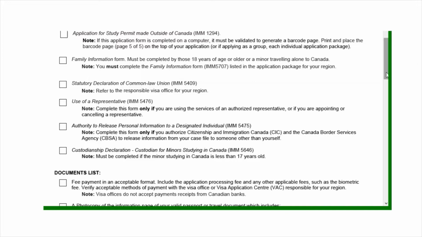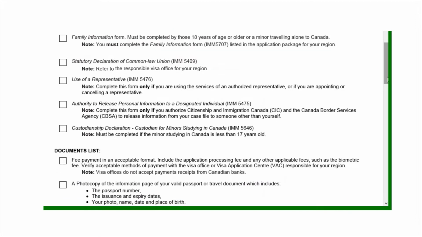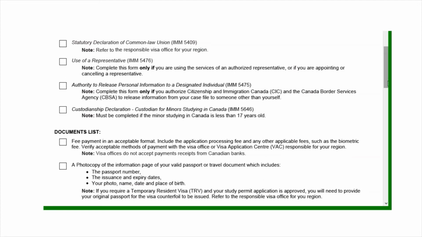Okay, and then you also have the statutory declaration of common law union. So this is for those people that are in a common law union or relationship. You need to fill that form.